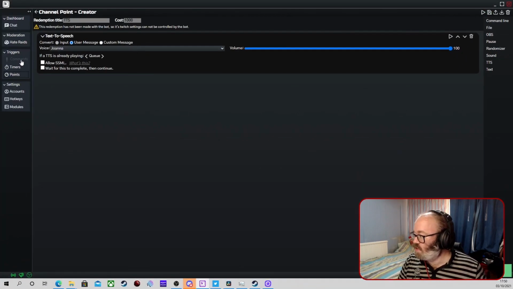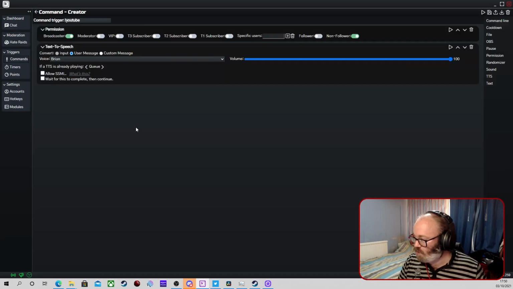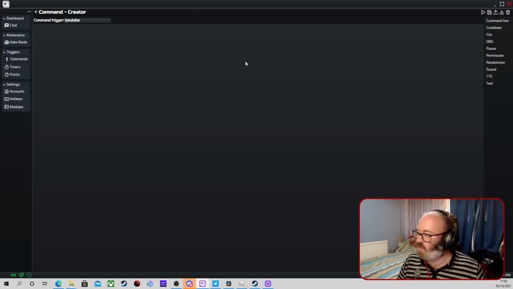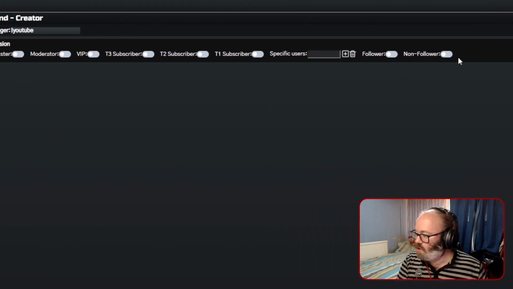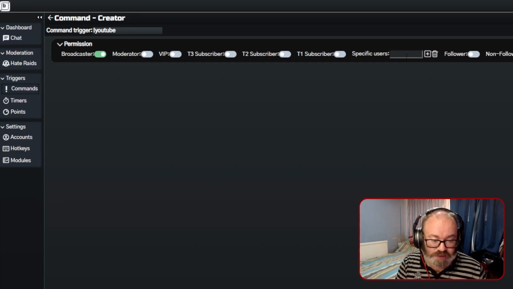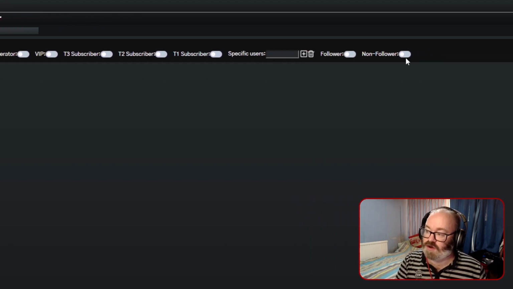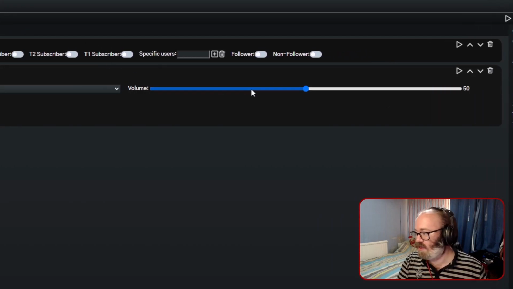The next way we can do it is commands. I had set one up here, but we're going to delete everything and show you from scratch. So on the right hand side, what we are going to do is permissions. We're going to do it for just me at the moment, but you can set it up for moderator, VIP, tier 3, tier 2, tier 1. You can do a specific user, or you can do follower or non-follower. We're going to then click the TTS there.